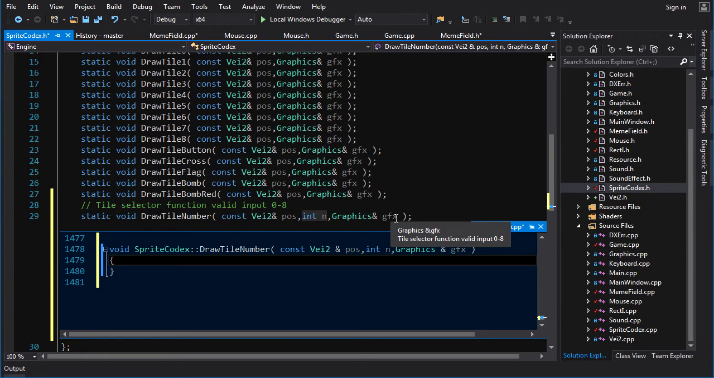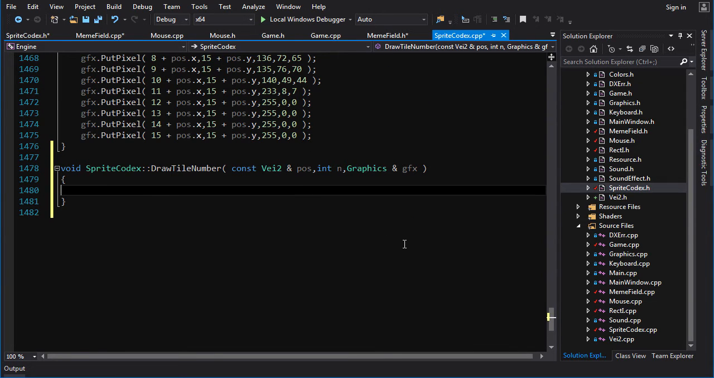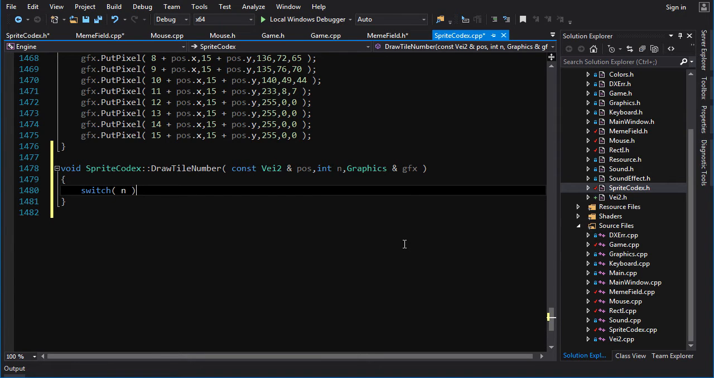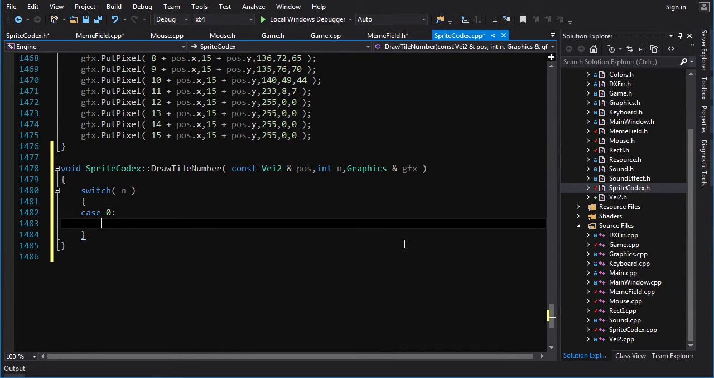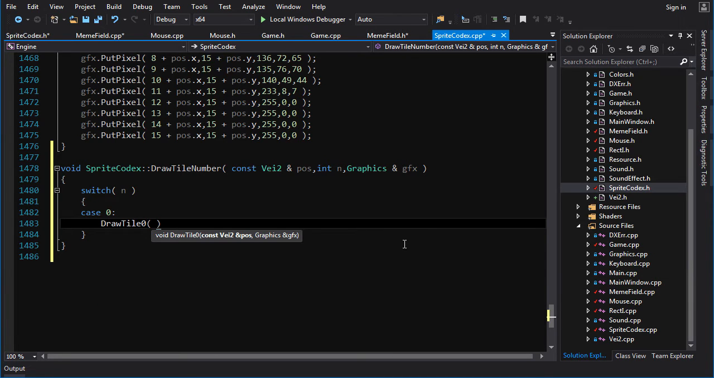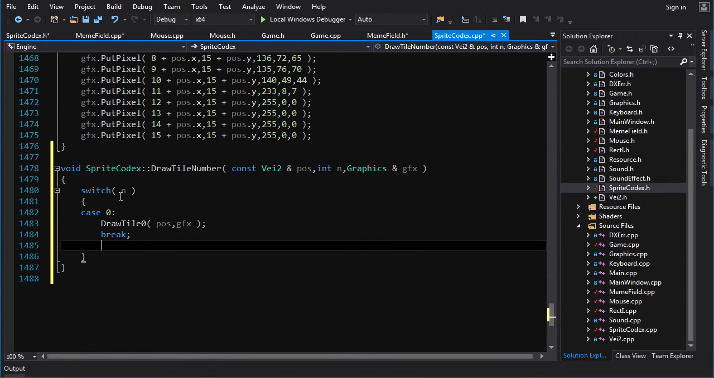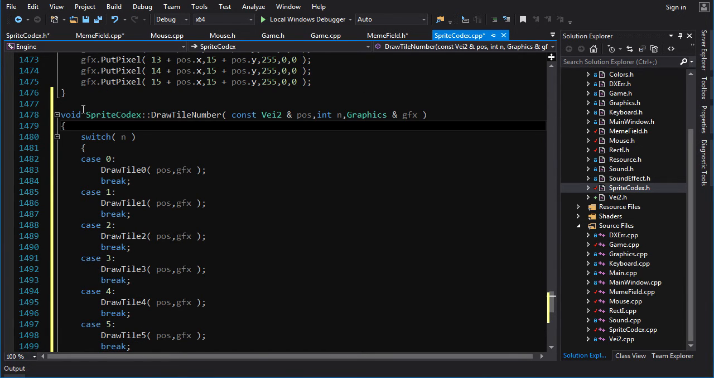And what we're going to do is we're going to switch. Well, let's promote this to a document here. So we're going to go switch n. And for example, case 0, we're going to go draw tile 0 with position and graphics, and then break. And we're going to do that for all of these. So that should look something like this. Just a bit of busy work there.